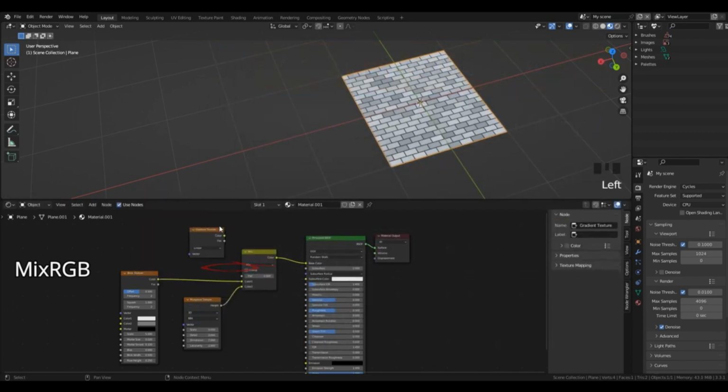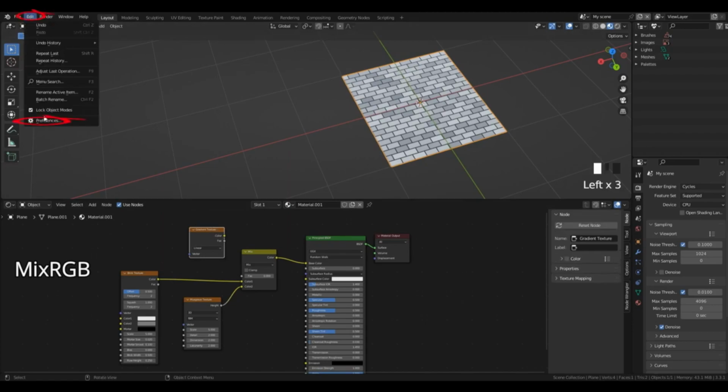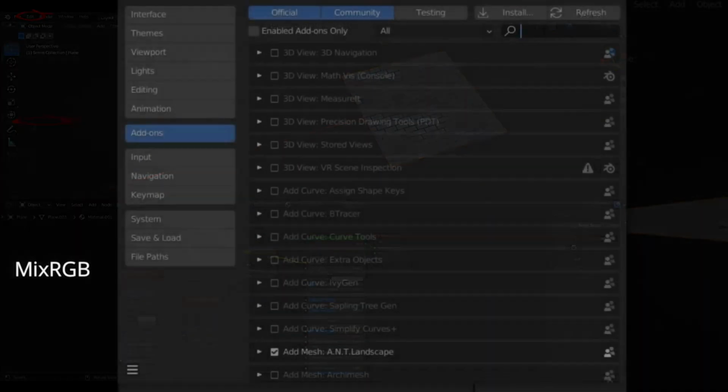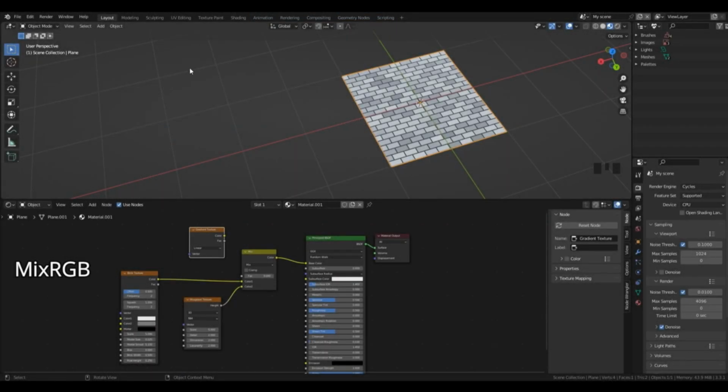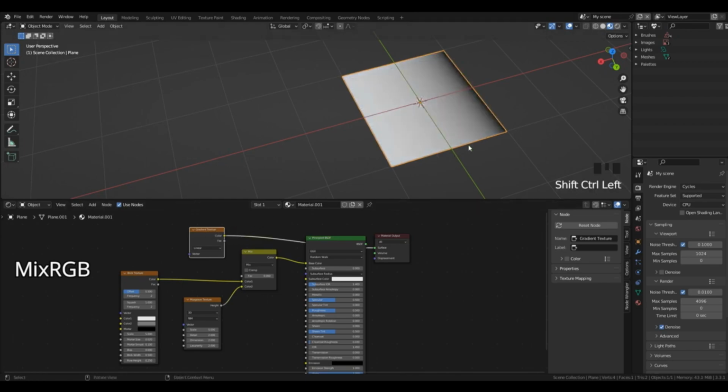If you haven't already enabled it, we're going to enable Node Wrangler. So I'll left click on edit, then left click preferences. Then on add-ons, I'm going to search for node, left click the checkbox for Node Wrangler, left click the three bars, and then left click save preferences. Then I'm going to close my Blender preferences window. I'll press Ctrl Shift and then left click on our gradient texture, and now we can see it in the viewport.